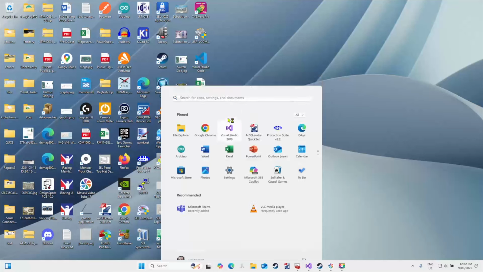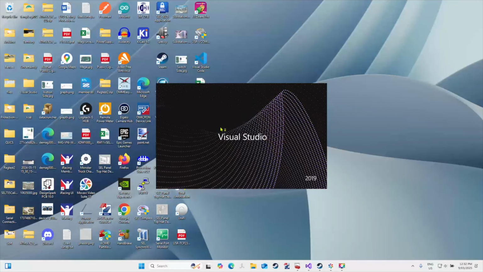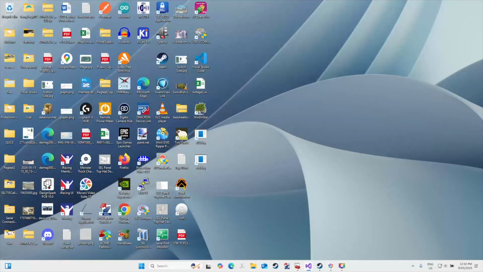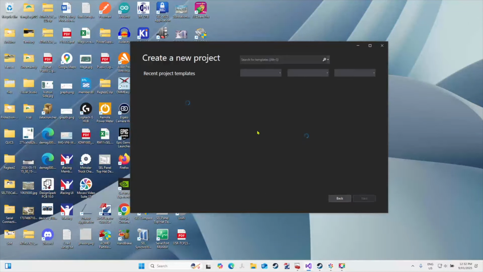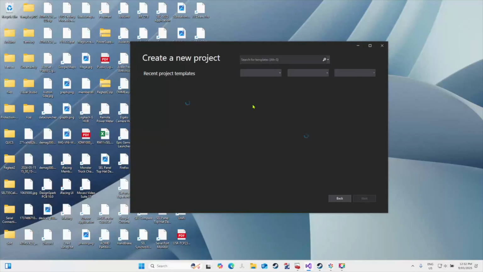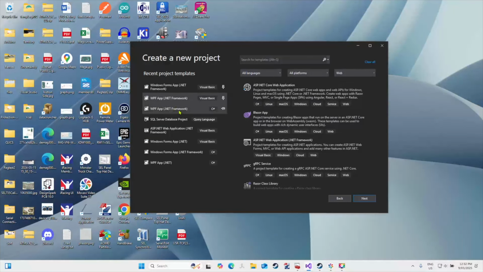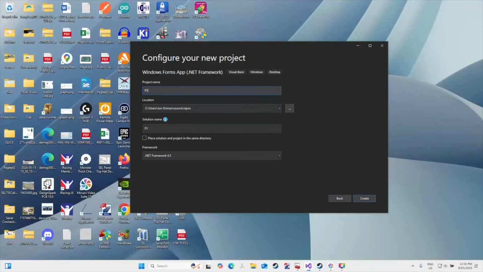Alright, so first we're going to want to open up Visual Studio. Now this can be 2019, 2020 or whatever version you have. It should be pretty much the same. We're going to create a new project. Then we're going to go Windows Forms, Windows Forms .NET Framework for Visual Basic. You can call it something, FY6900 controller. Create.